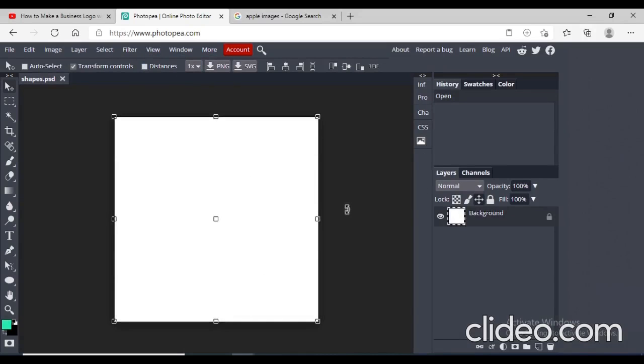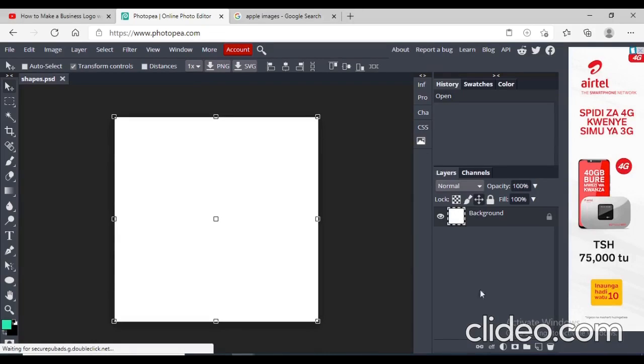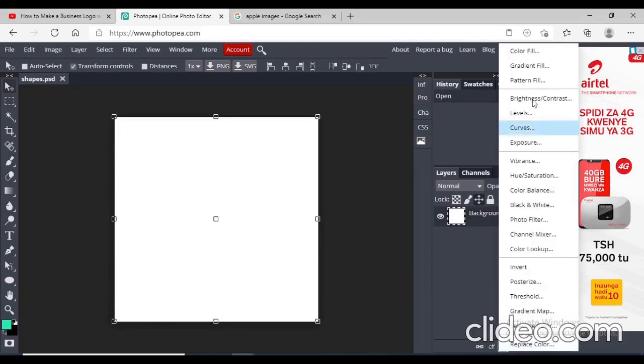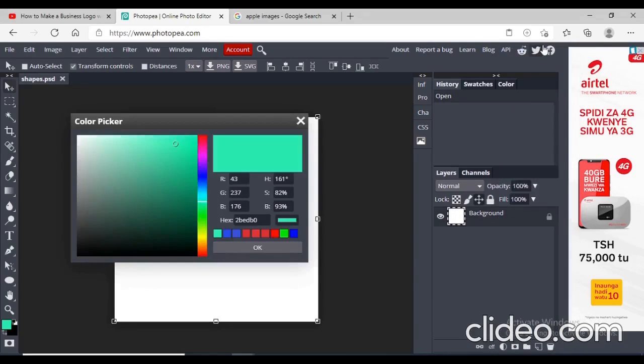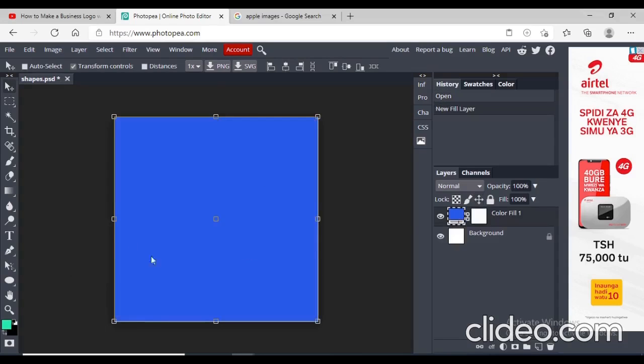Now I want to change the background color. How to change the background color? Click here, new adjustment layer. On the down side, right side, you can see. Okay, right click, your left click, and color fill. You can choose the color of your choice. Okay, that color will come as a background of your layer.